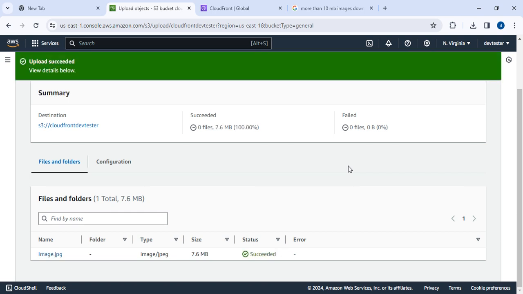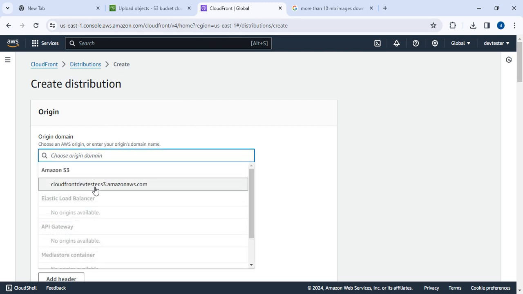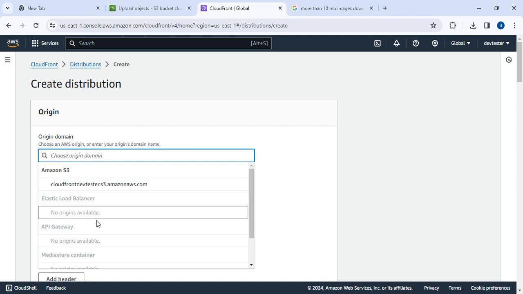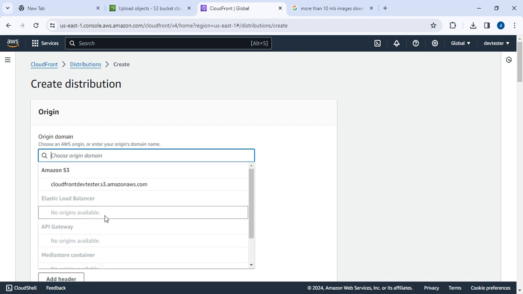Then actually we have different things. Suppose you take the CloudFront distribution URL here. Your content delivery origin may be S3, or it may be a server, that is an elastic load balancer, or it may be API Gateway, or a MediaStore container, or a MediaPackage container. So for all of this I can set it. Suppose if I host an application, at that time I am going to select the elastic load balancer. For now, for the lab purpose, I am going to select Amazon S3.